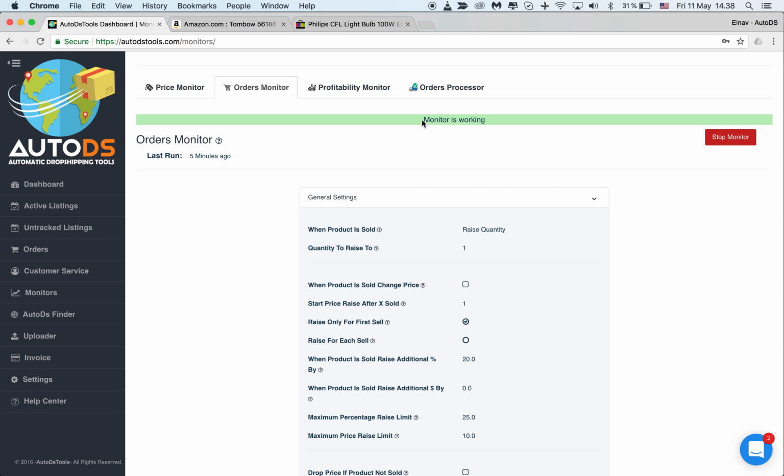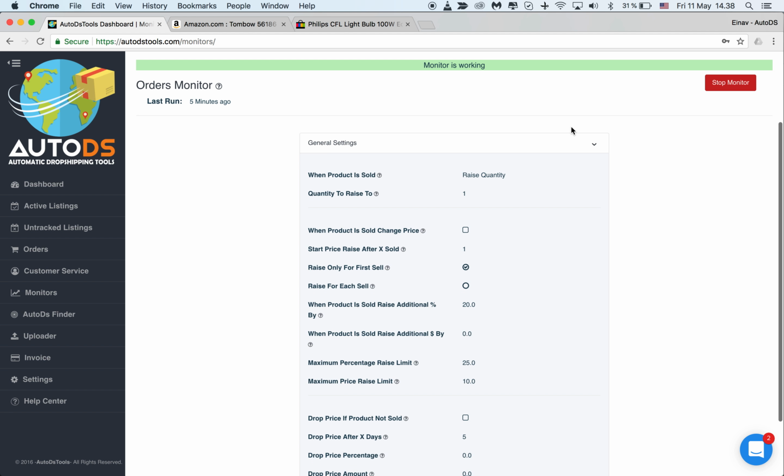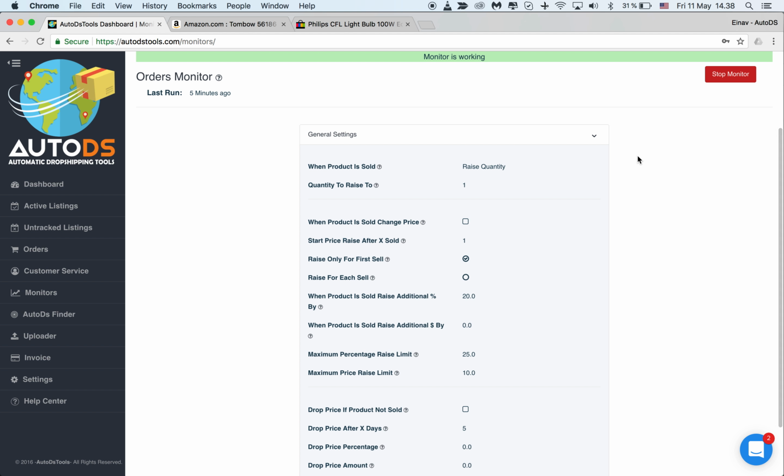If it wouldn't be working, it will be red here and it will say monitor is not working. And the button here will be green saying start monitor. So this is how it should look. It should be working. The orders monitor is responsible, as it says, for your orders.